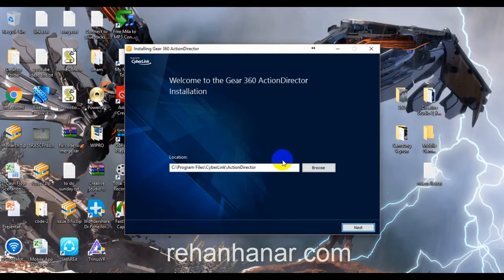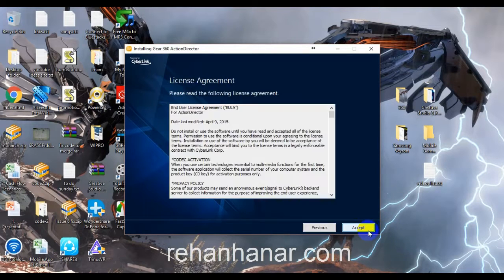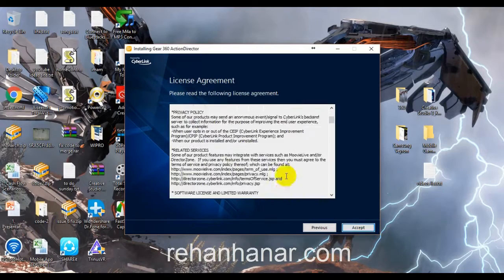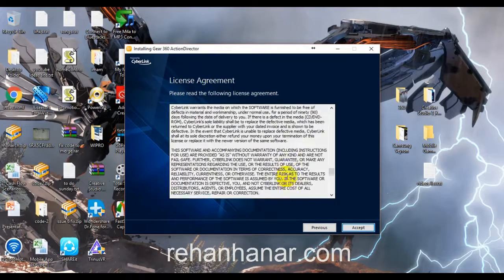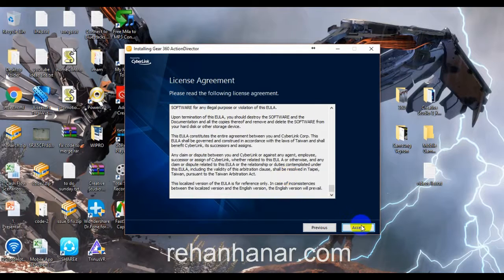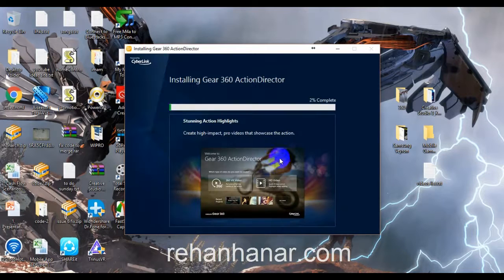Now the installation wizard has been opened, and here you can just give the location where you want to install the Gear 360 Action Director, which is an editing software for Gear 360 videos. I prefer this C location, C drive itself. Okay, then we go to next, and you will need to read through all the user agreement. Okay, then you need to accept it. Okay, now the installation has been started.